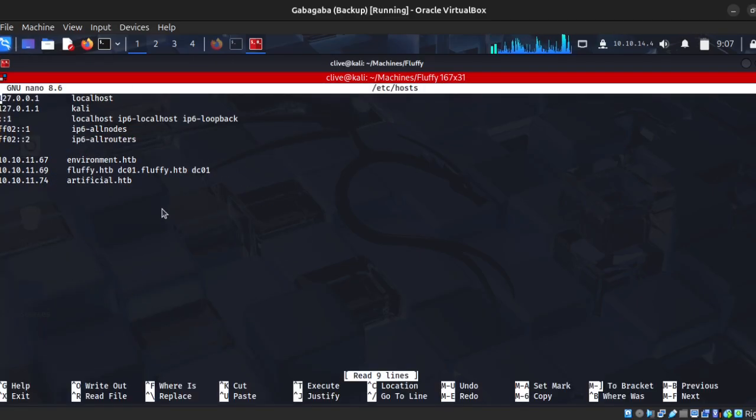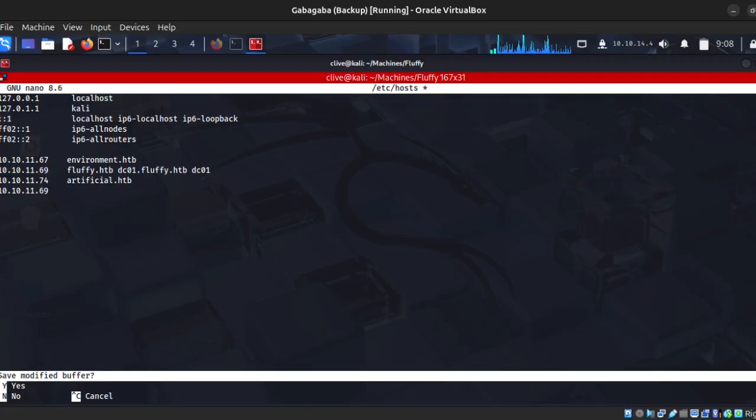For me, I already did this machine. As you can see, I already added the details in. So what you do is just come here and do the same thing: 10.10.11.69, space, then fluffy.htb, then dc01.fluffy.htb. And that's it. I'm not going to save mine because it's already saved. Just going to exit.